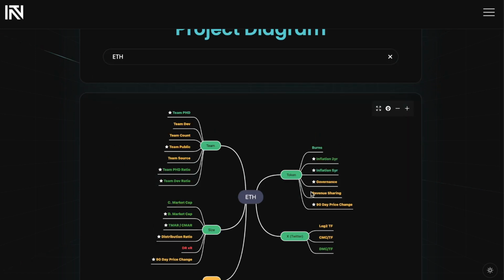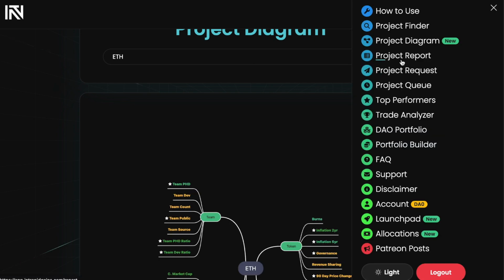You can see something like this with Ethereum. Ethereum has a lot of strengths because it's a strong project. And this is backed by math. This isn't my opinion. This isn't our team's opinion. This is just math in the background. These characteristics showed up green because they correlate with a characteristic of a winning project. So something like this has a lot of green, which means it has strong elements, so it's likely to do well. That's our diagrams.